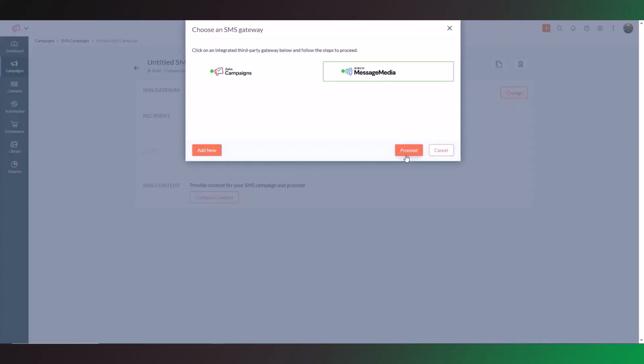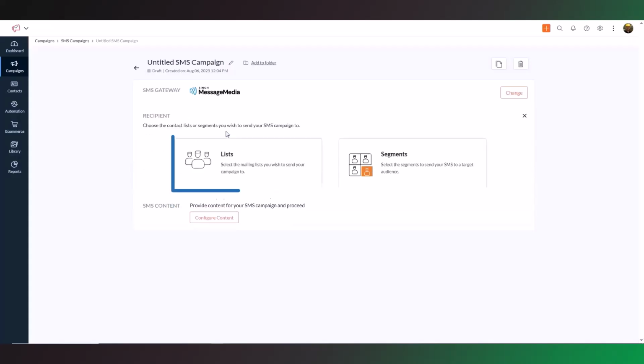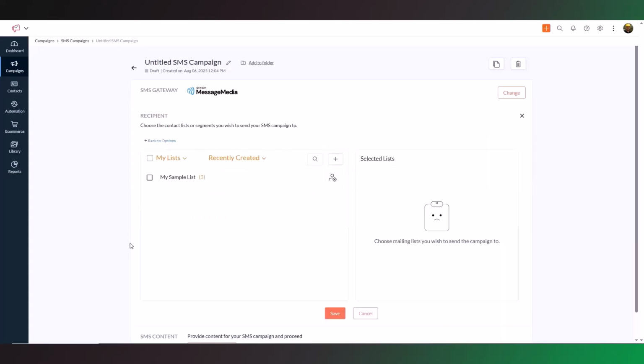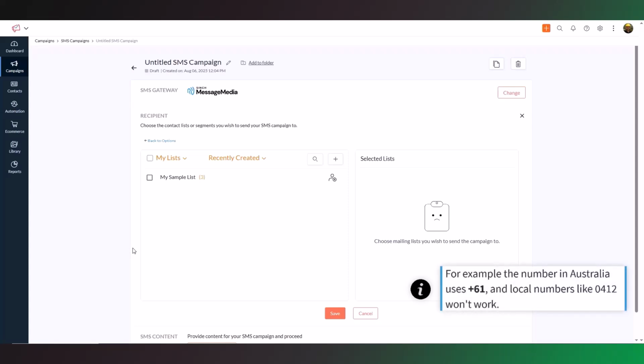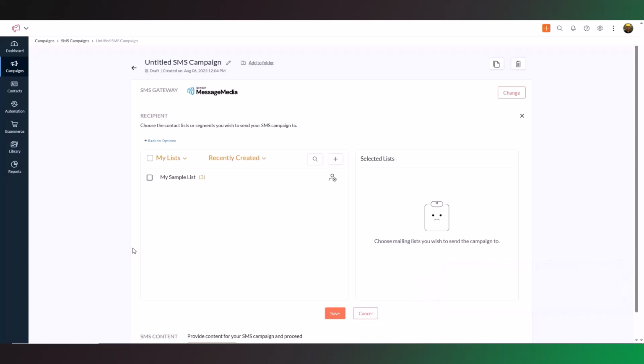Next, choose your recipients. You can use a list or segment. Please note, the numbers must be in international format. For example, for Australia, +61. Local formats like 0412 won't work. If you're syncing contacts from Zoho CRM, make sure the phone fields in CRM are also in international format. You might need to update those before sending.